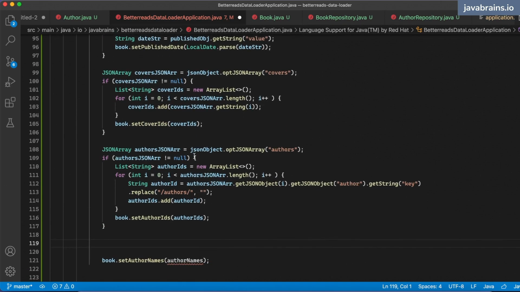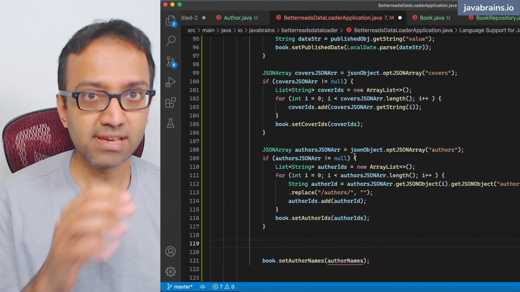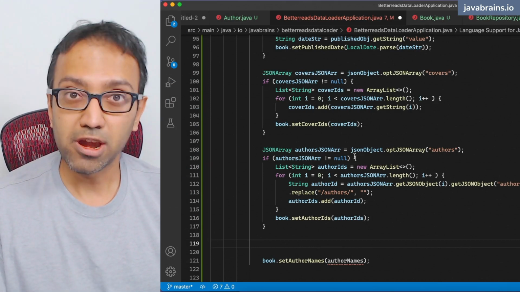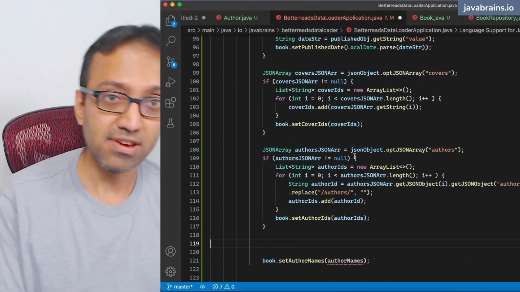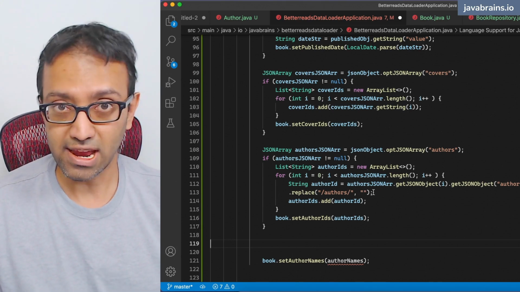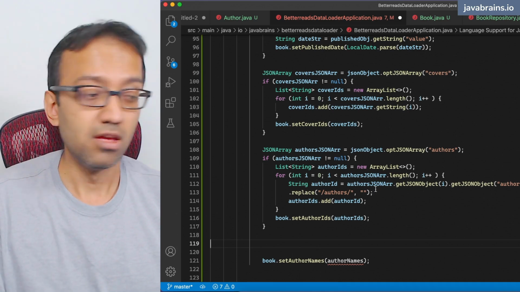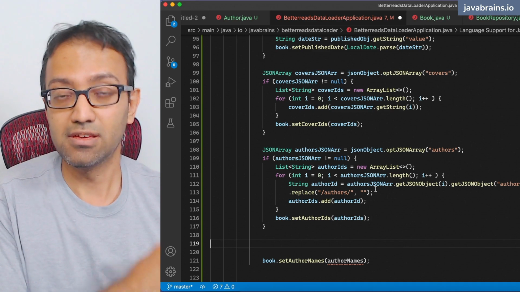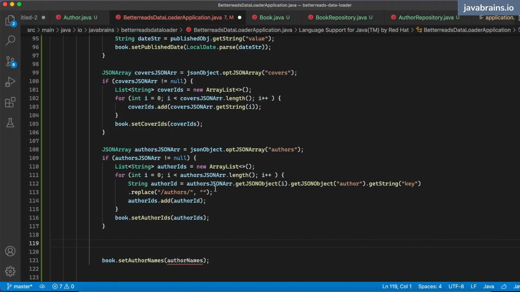Now we have to get the author names. How do we get the author names? We need to make a call to our author repository on Cassandra and say, hey, here is the author ID, give me the corresponding author name so that I can save it into the book repository. So for each of these author IDs, I'm going to make a call to the author repository so that it's fetching the author name, or basically the author object, from there. I'm going to look that up.